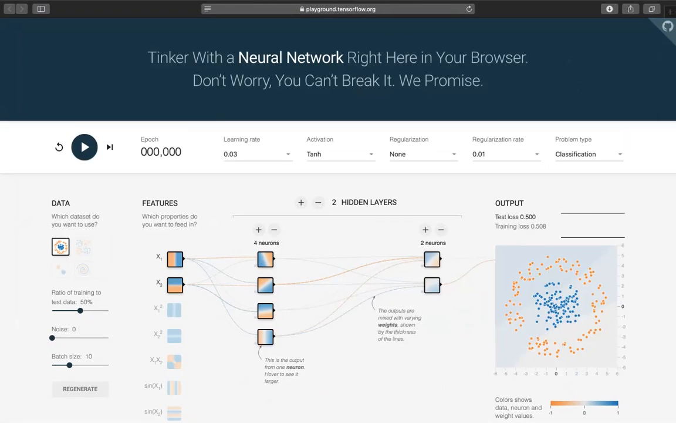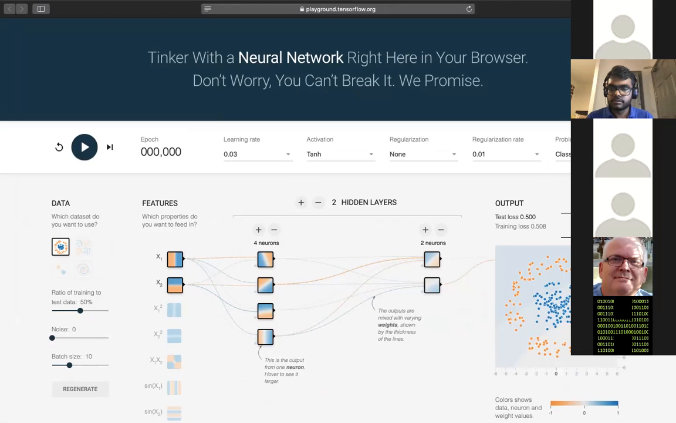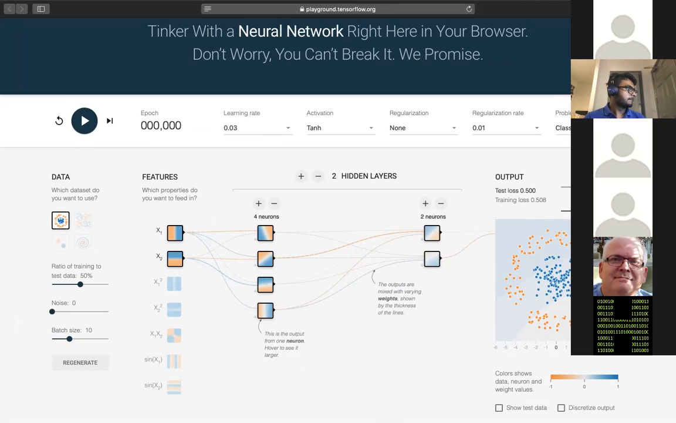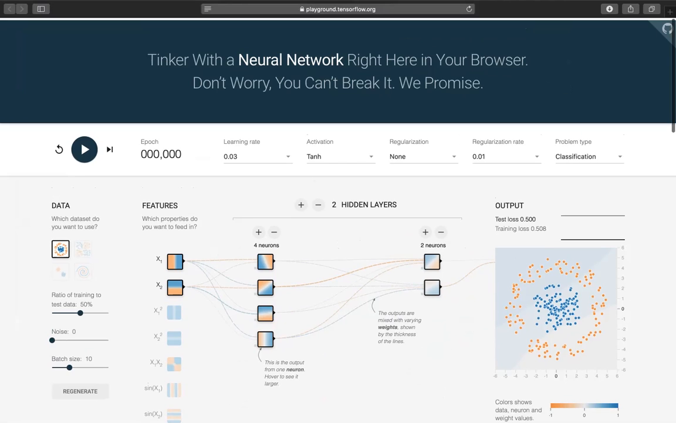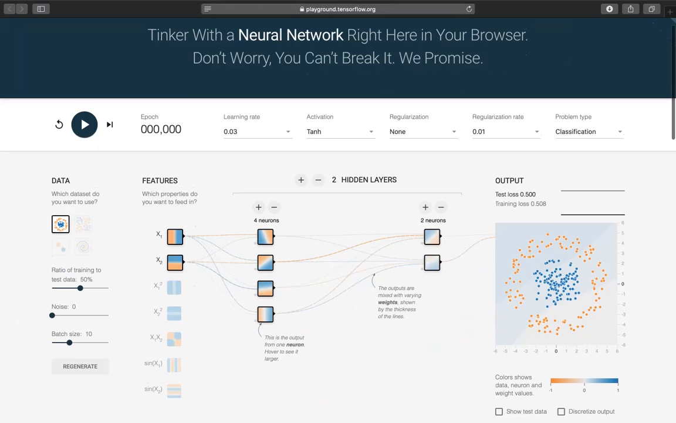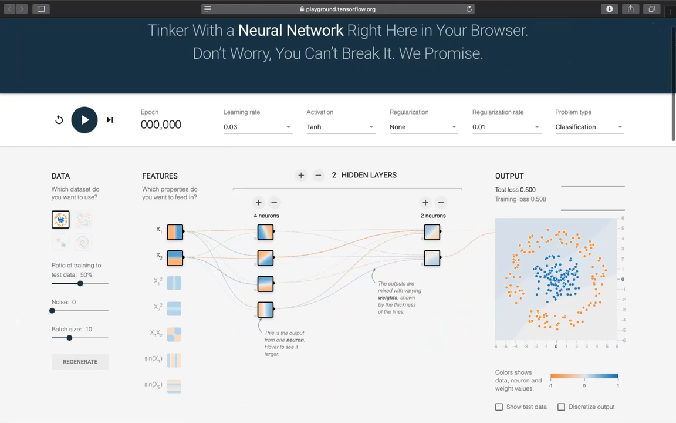Right, so what we've got here is, can everyone see the neural network up on my screen? Sweet. Okay, so what we've got here is essentially a neural network, the neural network I was talking about earlier. And these are the features.